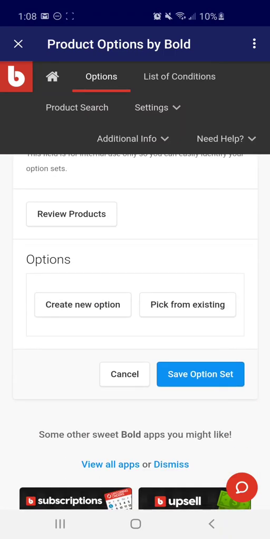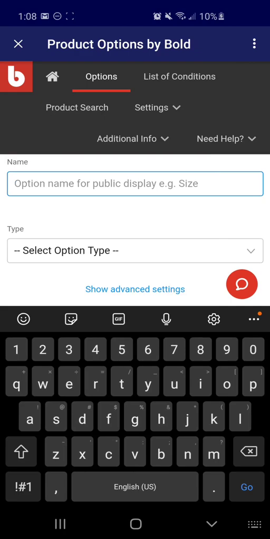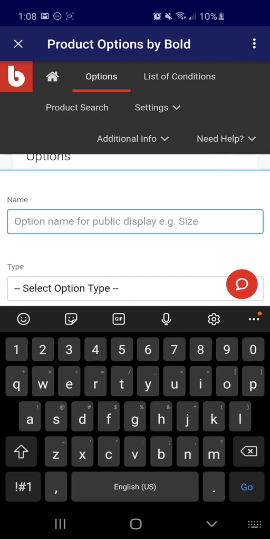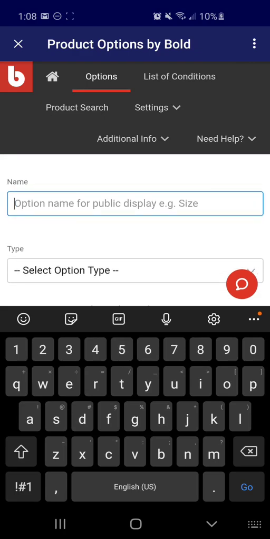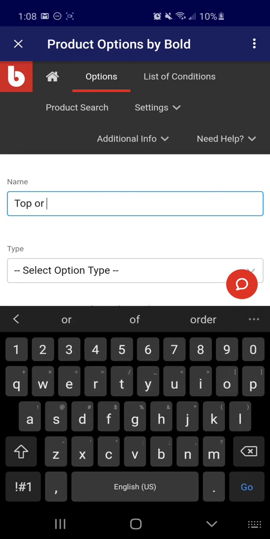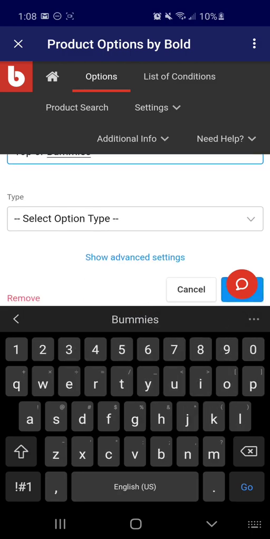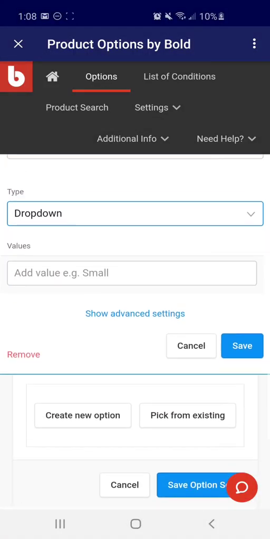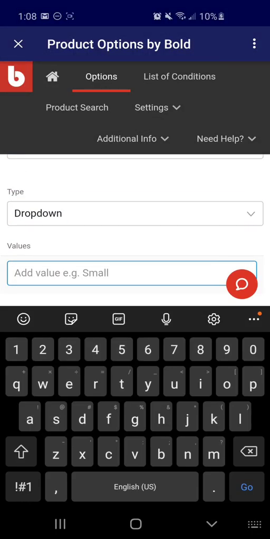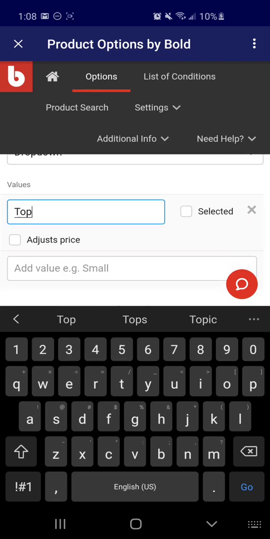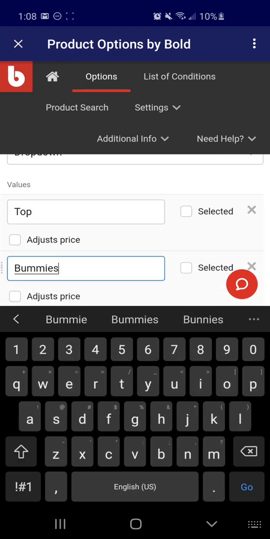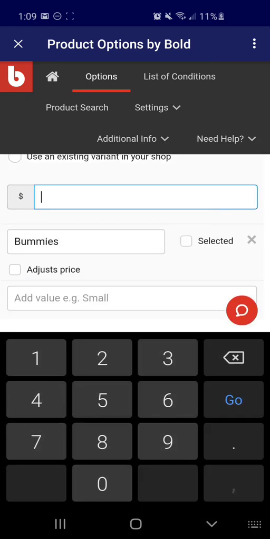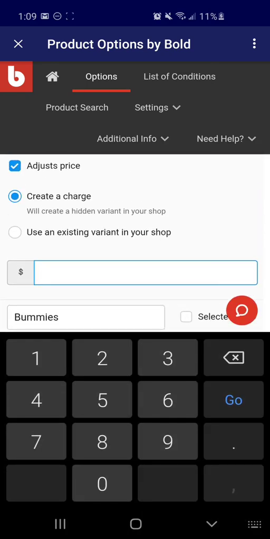So now we're going to go ahead and create some new options. And for this, I'm going to do top or bummies. So if they want the top or if they want the bummies, I'm going to do a drop down. I like drop downs. We can do some of the other options as well. And again, we're going to do top or bummies. Now here's where you can adjust the price. And once you adjust it, you can actually just enter it right here. I would keep this clicked, don't click the other option.